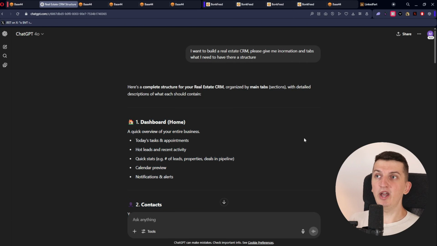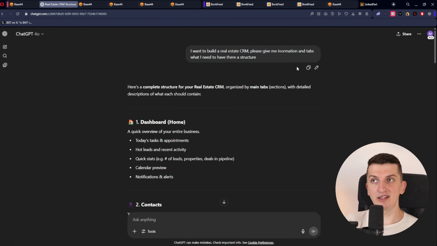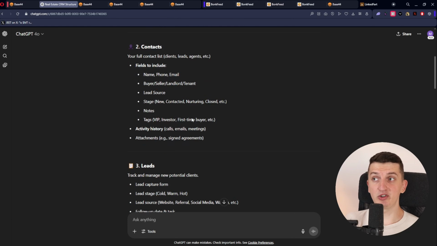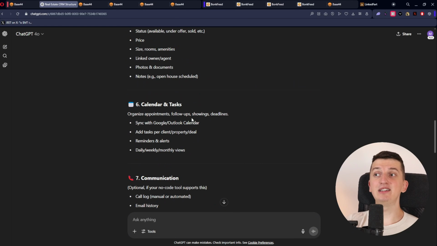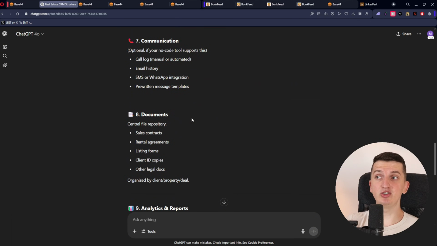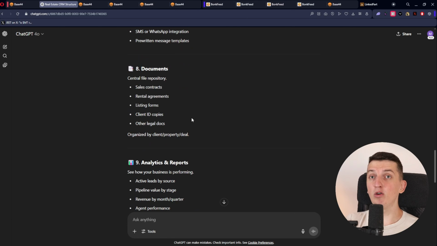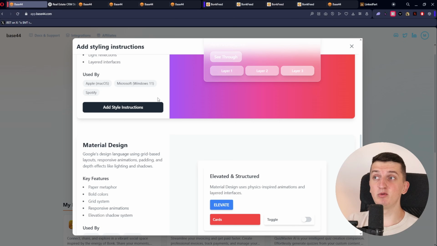So what I did here, for example, was tell ChatGPT that I want to build a real estate CRM. Please give me information and tabs, what I need to have there in a structure. It gave me leads, a pipeline, properties, calendar and tasks, communication, documents, just important things. Now you can copy it whole, or edit what you want to have there and what you don't need. And then you can just paste it into Base44.